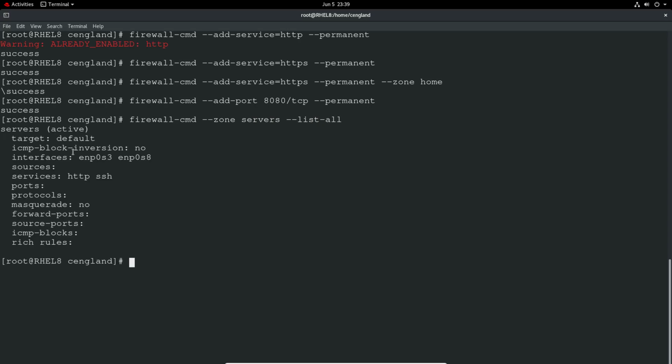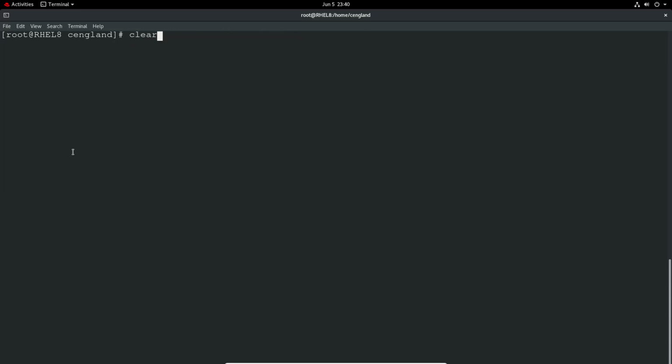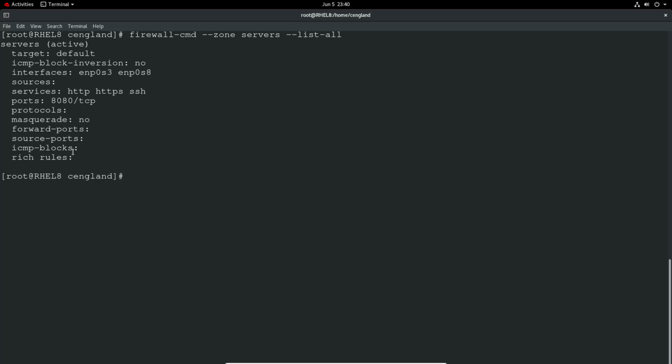oh, I didn't do a reload, did I? So let's do a firewall-cmd --reload. Whoops, spell firewall-cmd correctly. Let's do a clear, and let's do a list all. We can see the port has been added there, and we've got HTTP, HTTPS, and this port. We've also got interfaces added, because this is the default, we've made it as well.